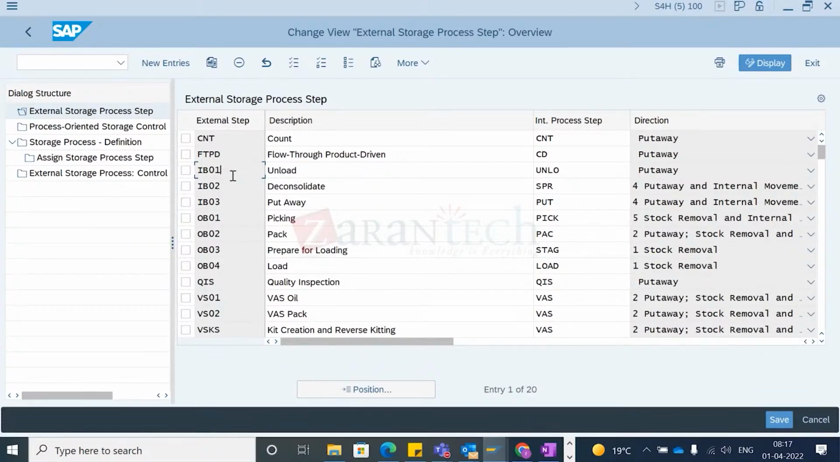You can see these are the steps to perform each activity in the warehouse. SAP has given some standard steps. You can have your custom steps as well, or you can use the standard steps SAP has provided, which you must use. Here you see the counting. This counting step will be used for the physical inventory activity.